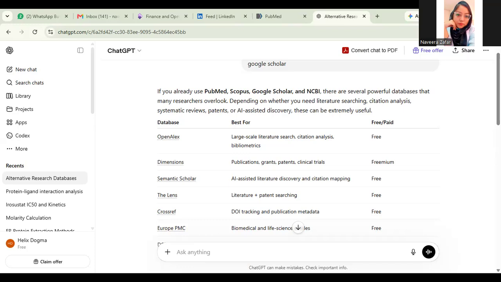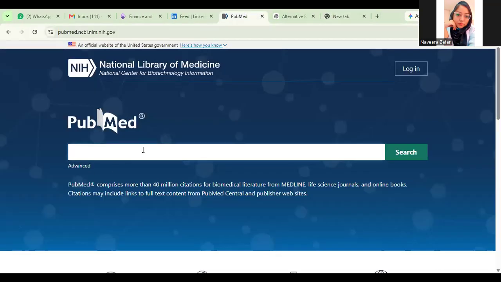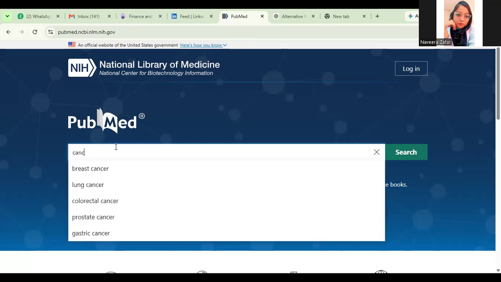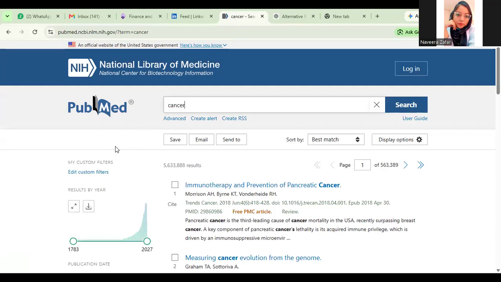Okay, so these are some new databases that you can search. But let's just stick to the conventional methods like PubMed. Now I'm looking at how I'm going to search on PubMed. So I will simply write the word cancer, and then I will look at how many articles are there. As you can see, these are the number of articles which only the word cancer has retrieved.